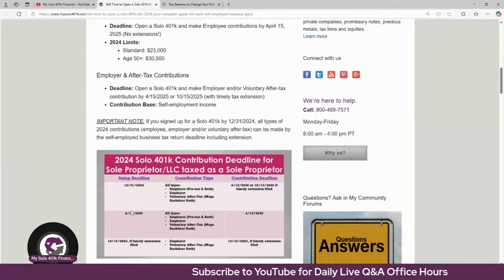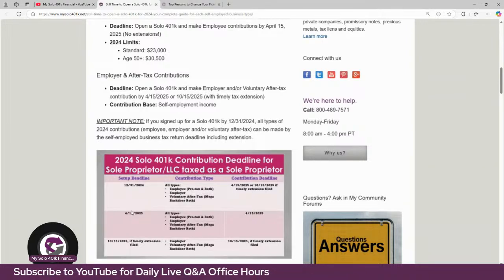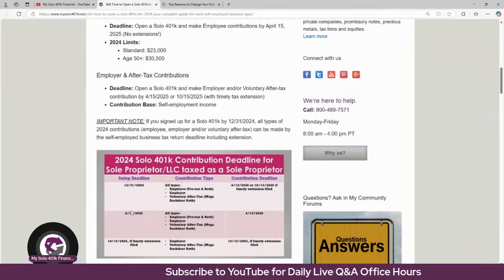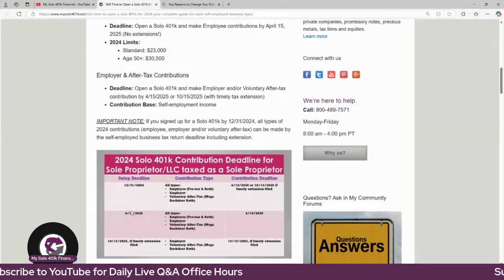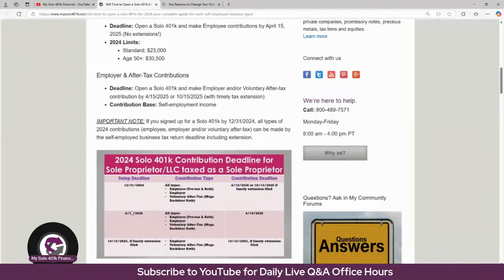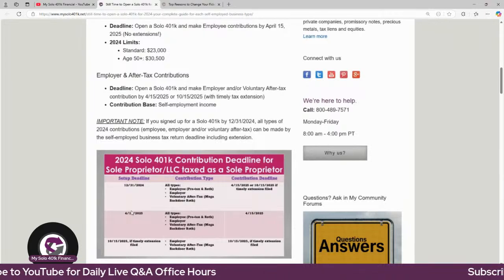Your business is taxed as a sole proprietorship. Therefore, your business tax return is really your 1040. You filed an extension for your 1040. That gives you until October 15th to make those 2024 contributions. If you upgrade your plan to our plan, now your plan does allow for the mega backdoor Roth contributions. It allows for Roth employee contributions, even Roth employer contributions. So you can still make all types of those contributions until October 15th.